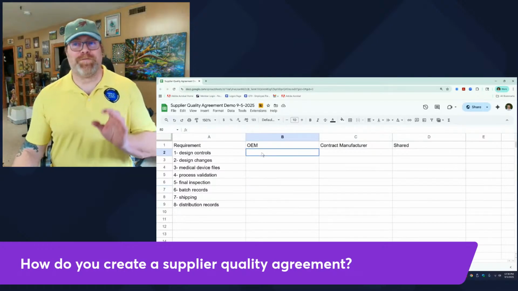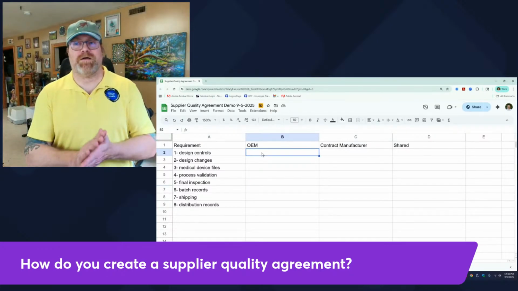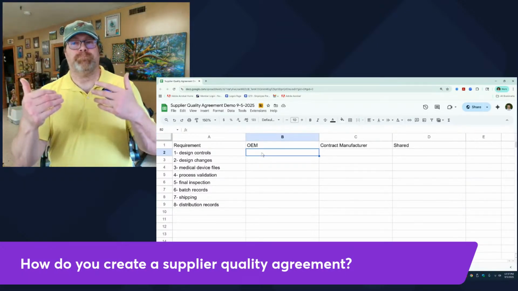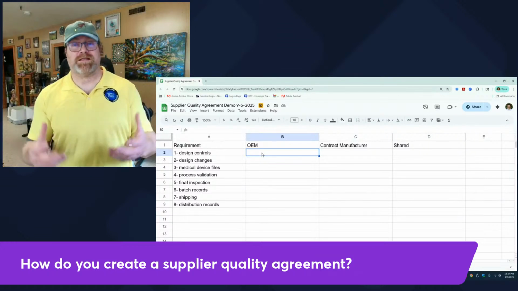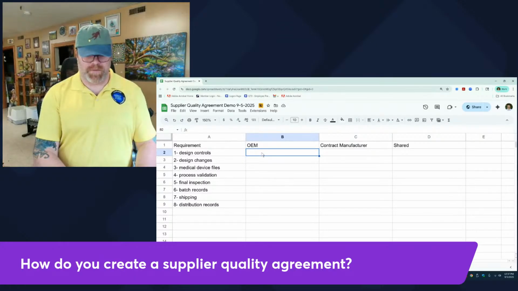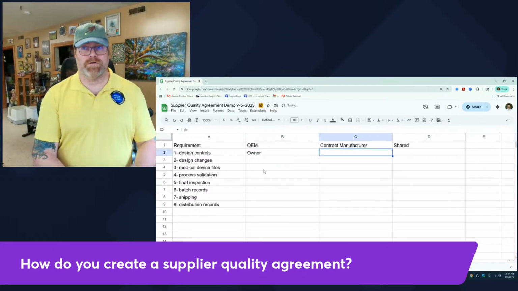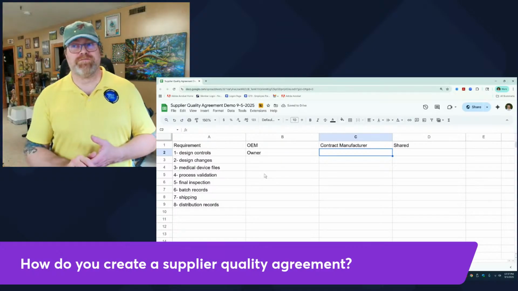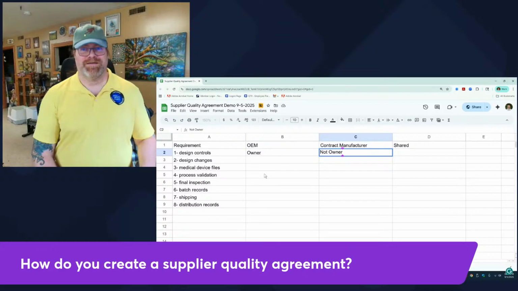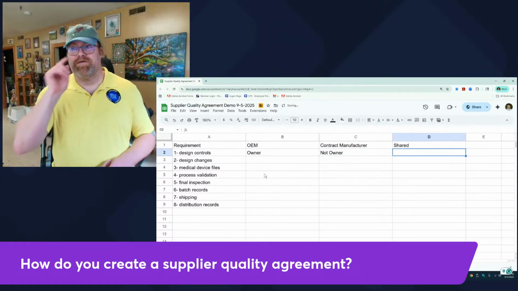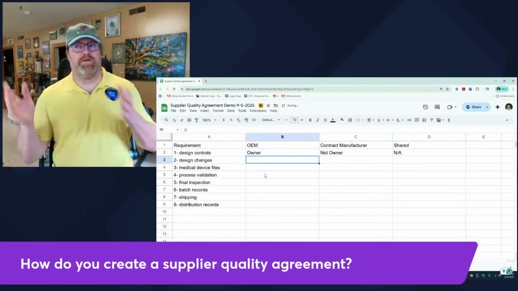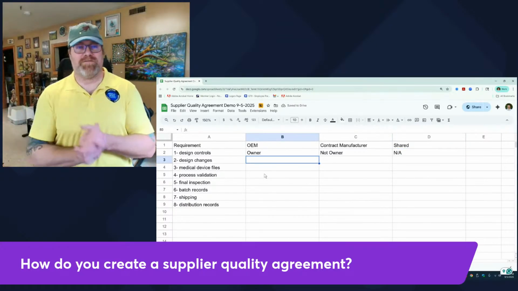So in this hypothetical scenario that happens all the time, specification developer, 510K holder, name on the label, you're going to be responsible for design controls because that's what specification developer is. So you're going to do that. So that's the owner. Okay, you're the owner of that. The contract manufacturer, not owner. And then shared, NA. Okay. So you have owner, or you have not owner, or you have NA.